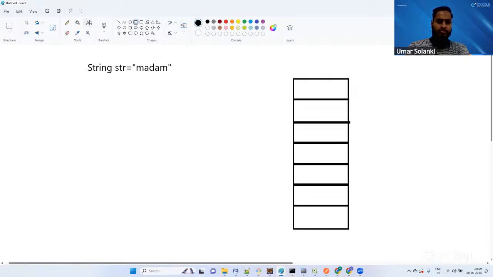So first, what will go? M, then A, then D, then A, then M. So how do I write this code now?